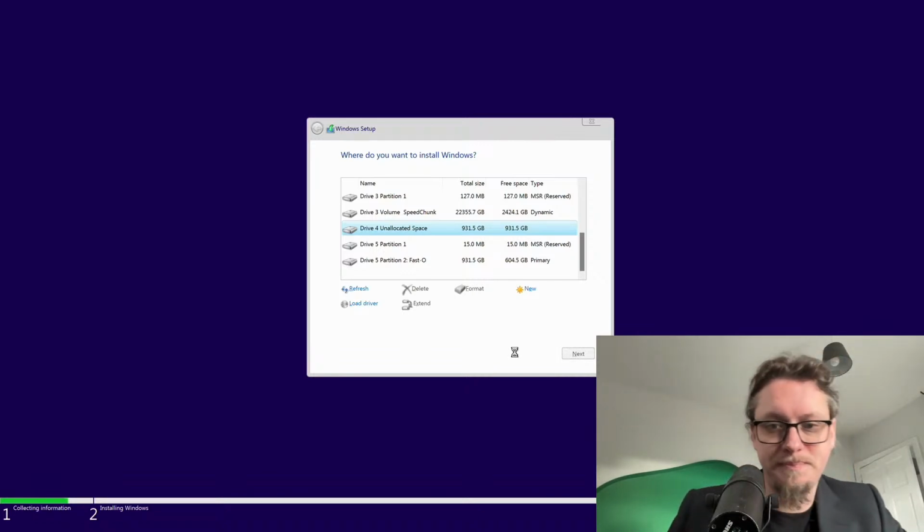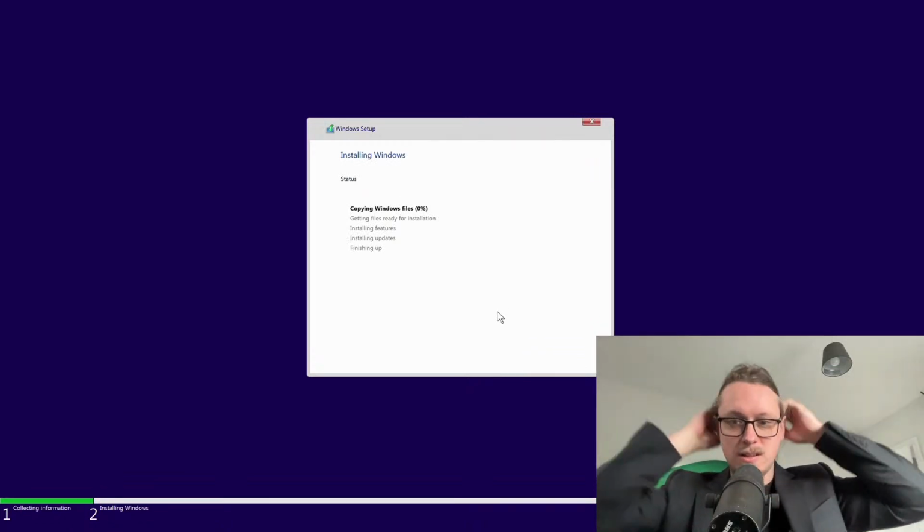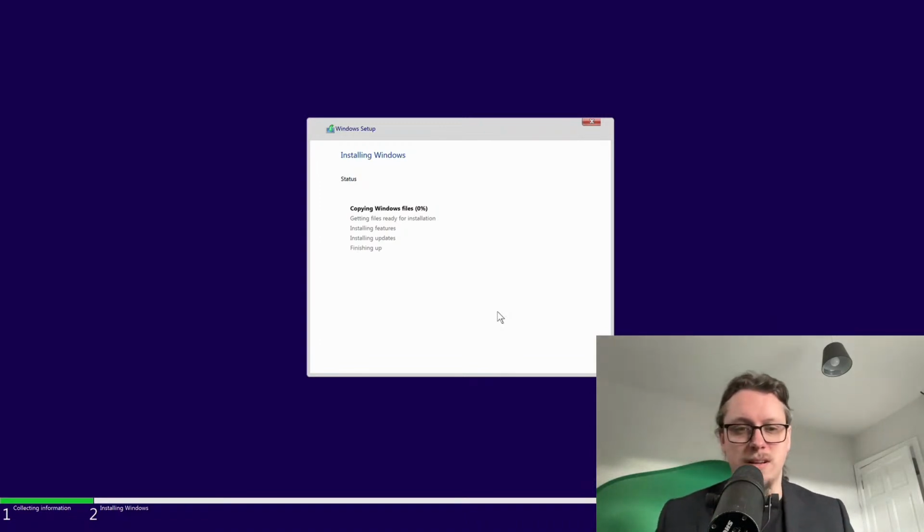Which is great. Because that's an NVMe drive in there that is super duper fast. I think it's a Sabrent Rocket. But yeah, that's not going to take long now.